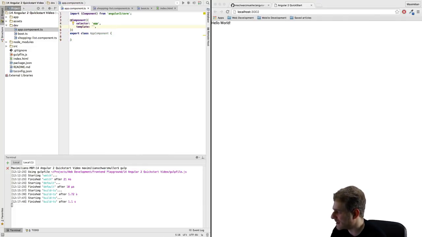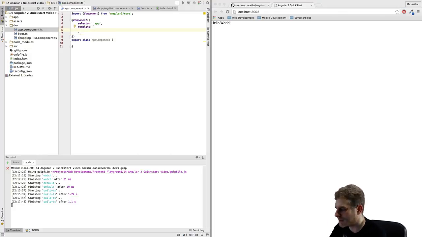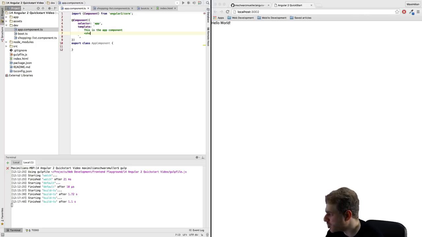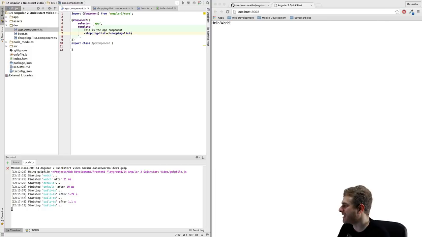Now to display this component in our template, I'll just use backtick notation here. These are two backticks, which allow me to expand a string over several lines. And here I'll just have: this is the app component, and then I'll have my shopping list, which I just add by writing shopping-list here. Now if I save this, my page gets reloaded, but we don't see the shopping list here.